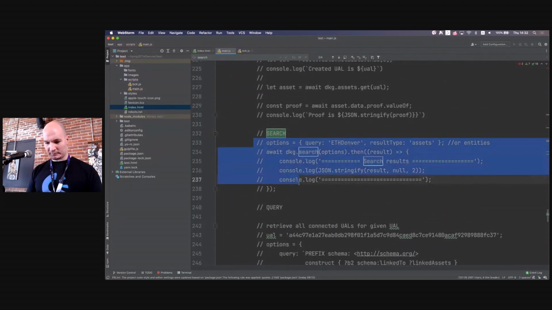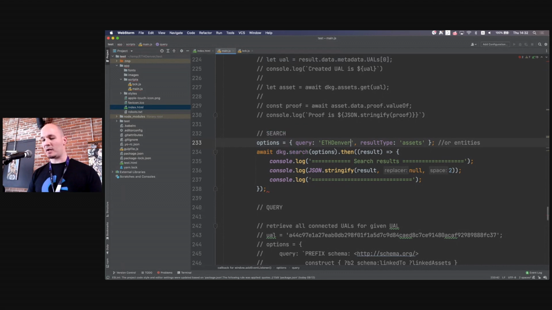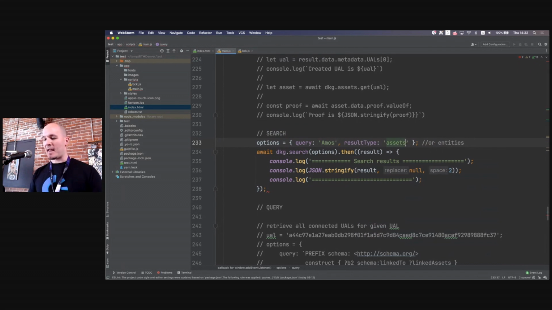So basically, I'm just gonna comment this out. The way I do search is I create another options object where I say, okay, I'm querying for, let's say ETHDenver, or let's say Amos. I think it was like this. And I want to get as a result type, and this is interesting, I can get 2 different types of results. Actually, this should be entities. Pardon me. So what I'm going to search for now are actually entities.